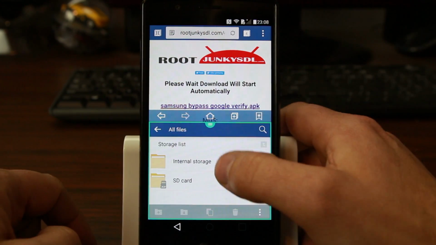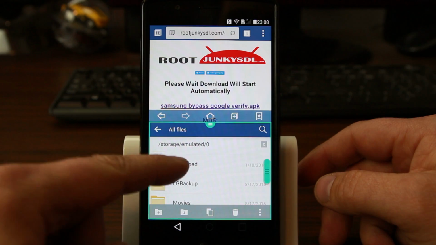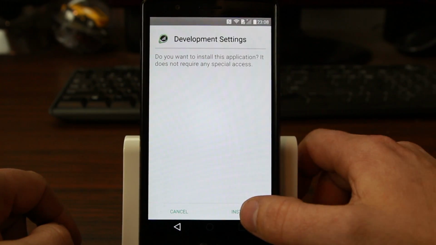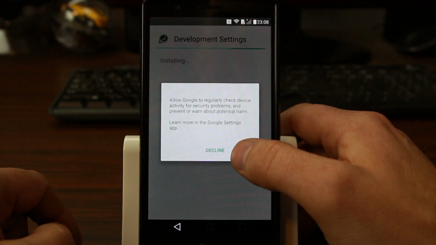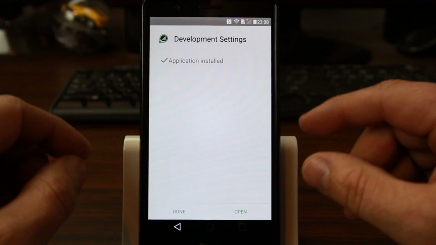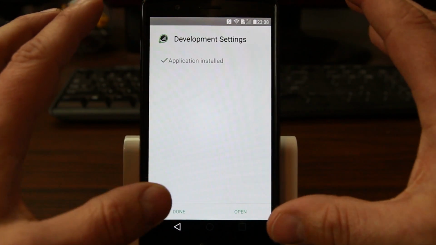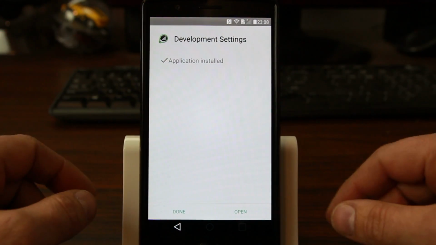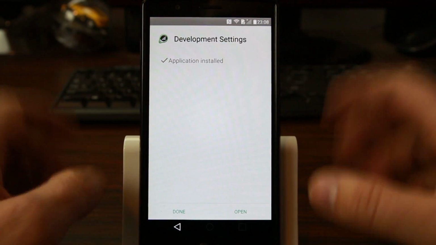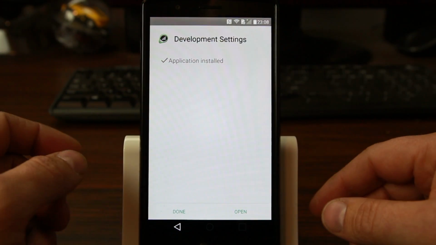Go to all files, go to internal storage, go to downloads, go to the Google Verify APK, hit install, and accept. You may have to click on unknown sources. It'll probably pop up with settings first. I've already done that. Sorry, I missed that step. But if it does come up with settings, then you'll see unknown sources. Click on it, and then you'll be able to do the install like you just saw.